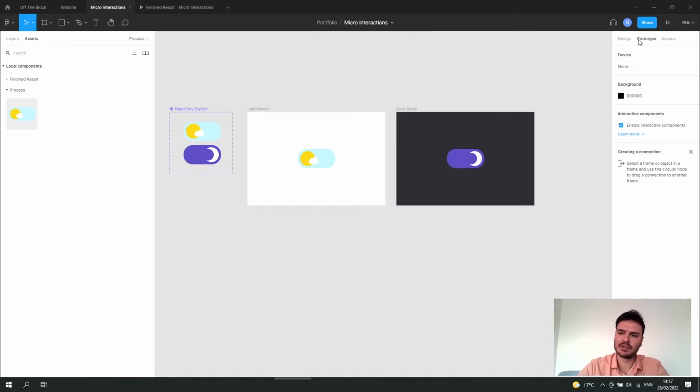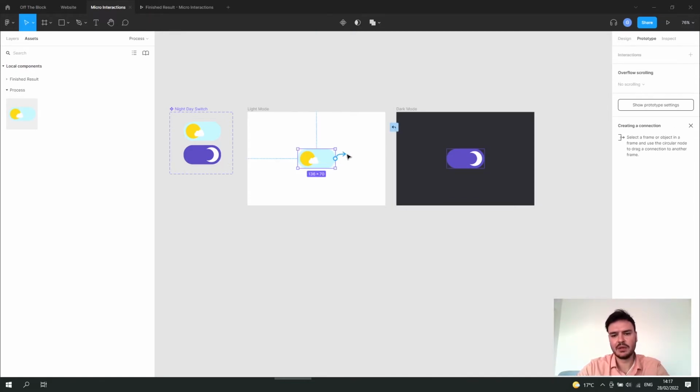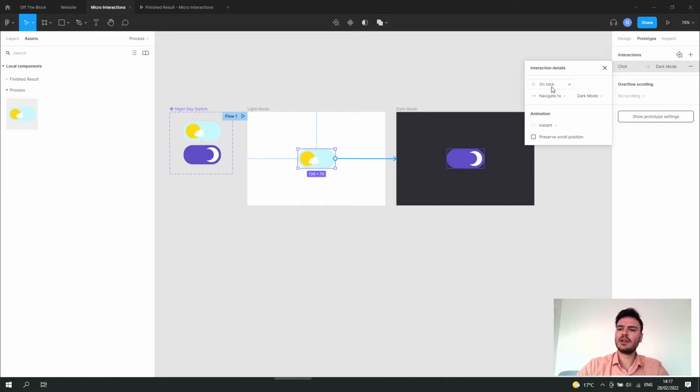So we click on the prototype up here, and we're going to grab a connection. This connection is going to come from the switch, but it's going to lead to the frame. You can't directly link to anything within the frame. It can only lead to the next frame. So the switch is going to be pressed. It's going to change to our dark mode frame. And we're going to say on click, we're navigating to the dark mode frame. And the animation, we're going to change to Smart Animate.